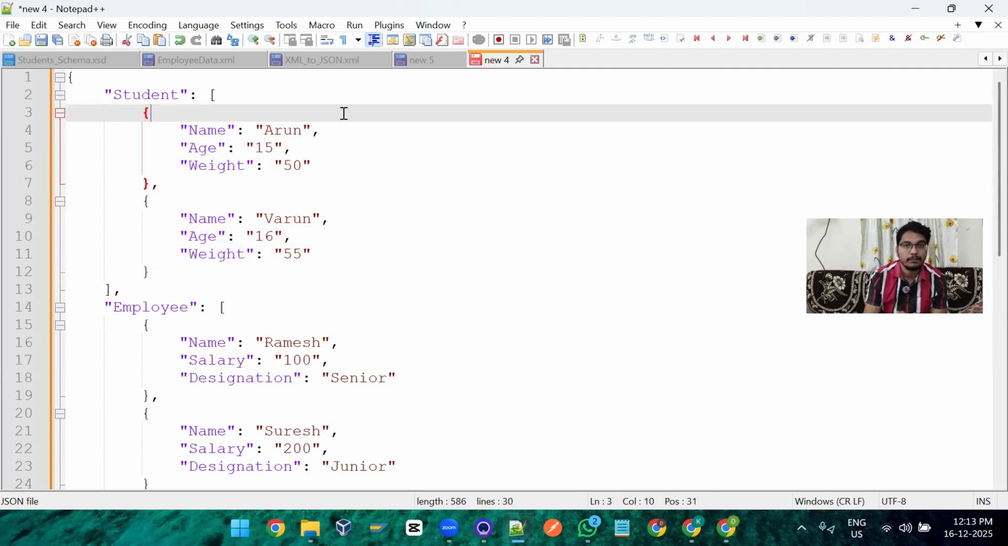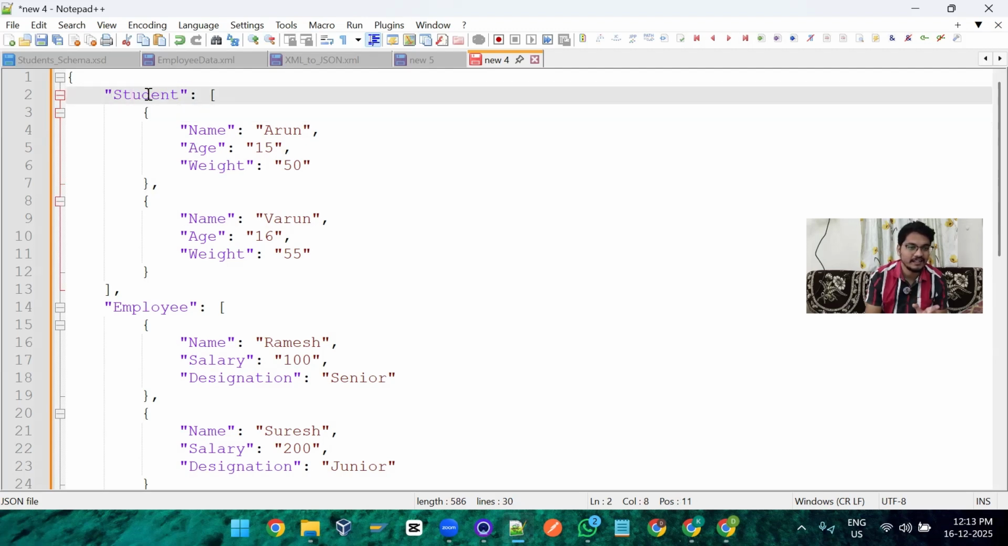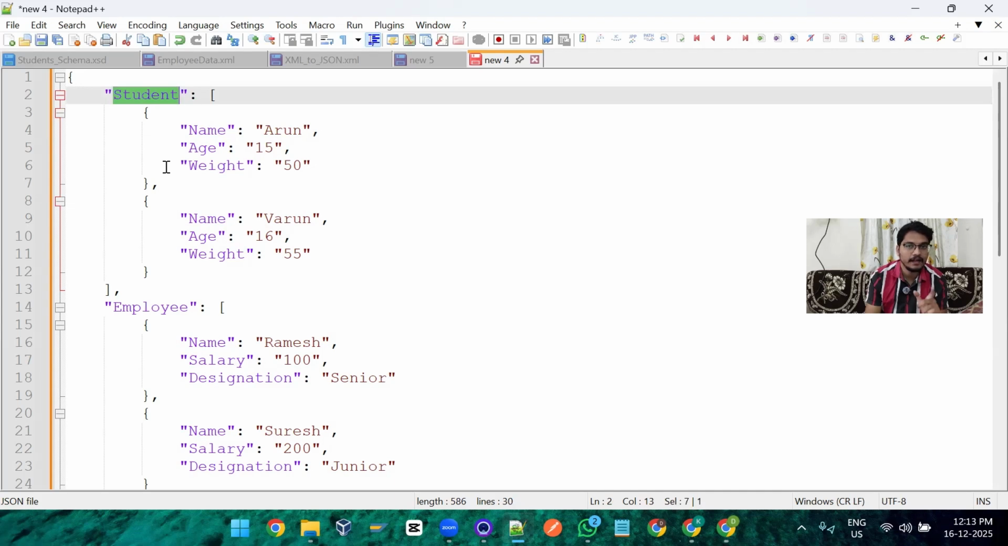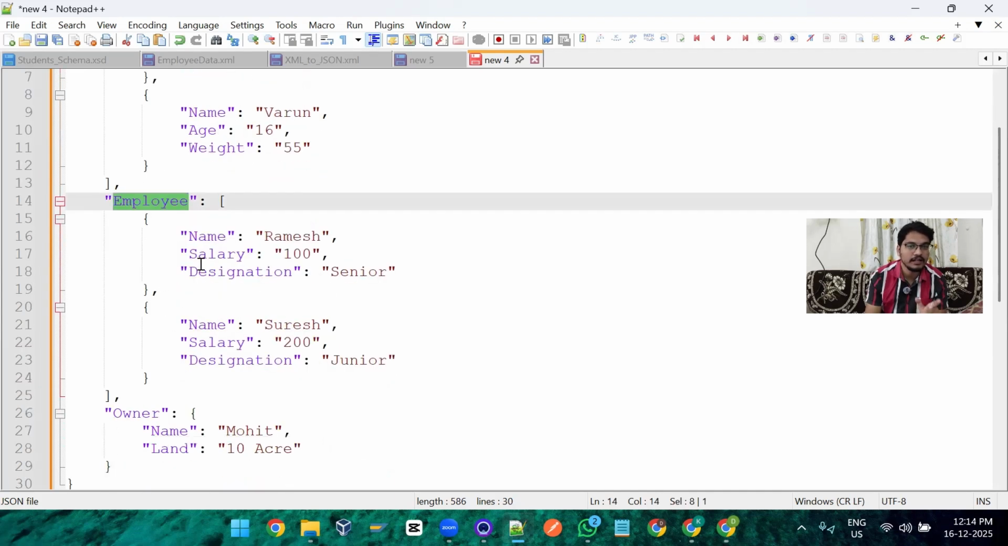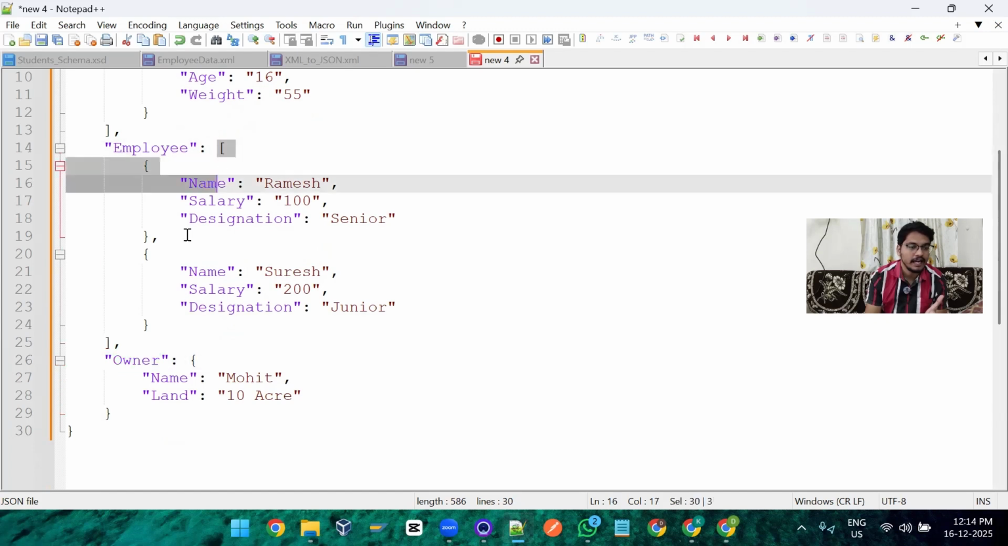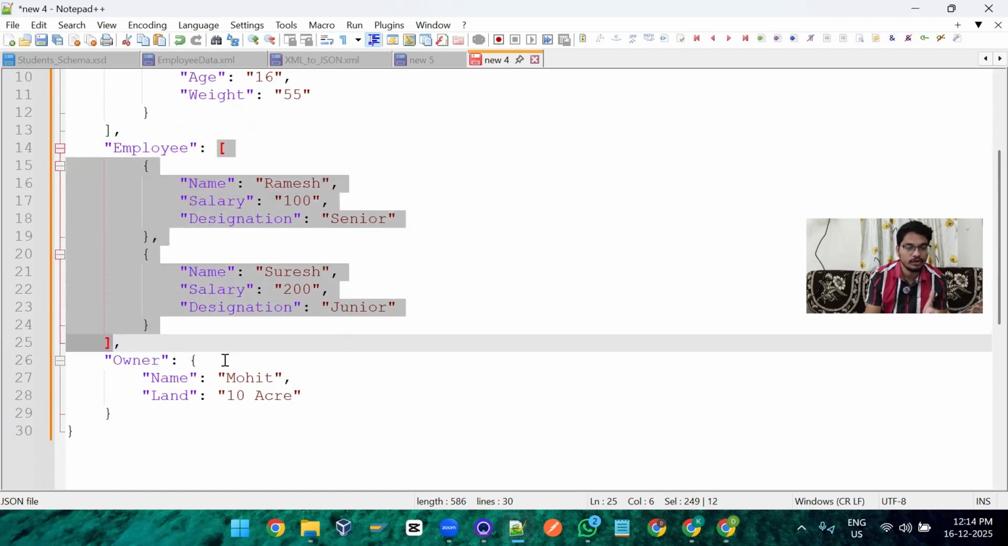And one important rule in JSON is about the key elements. The key elements in the same hierarchy should be unique. We have the student key here. So these are all called keys, and these are called values, right? So we have the student key and it should be unique. We have the employee key and it should be unique. We have owner and it should also be unique. If we have multiple owner details, then we would have a JSON array for owner as well.